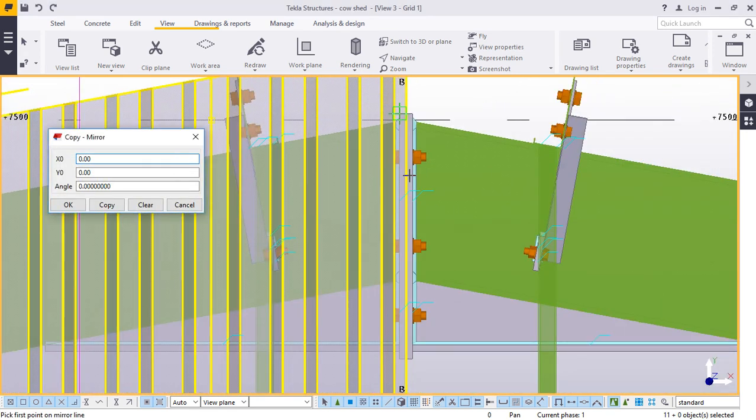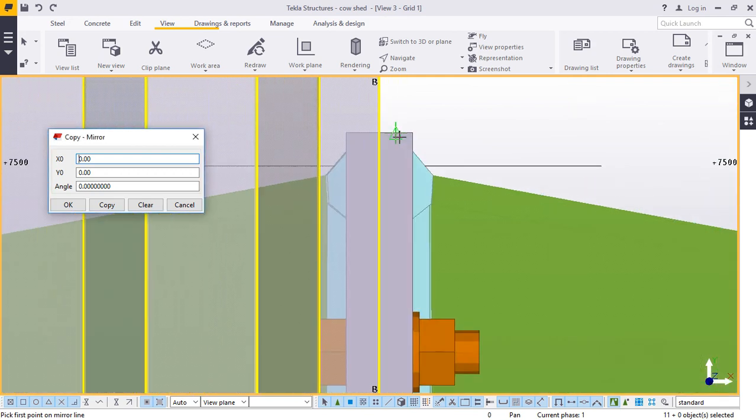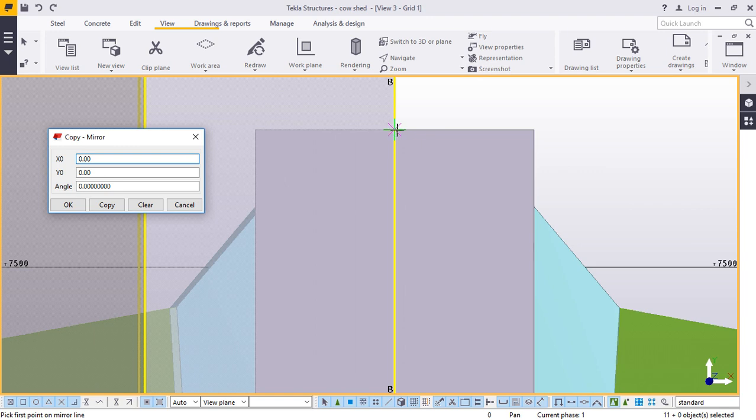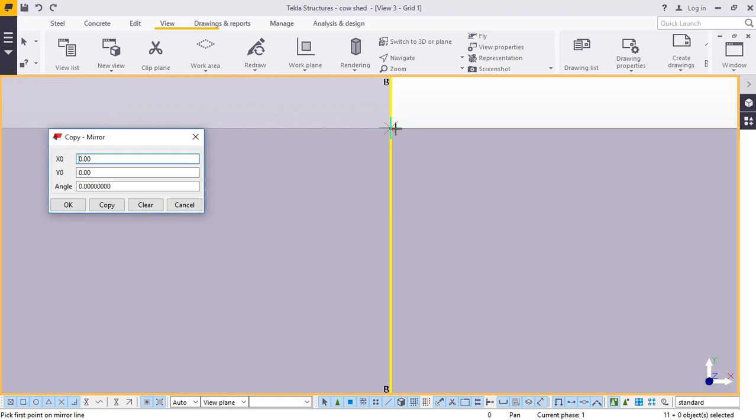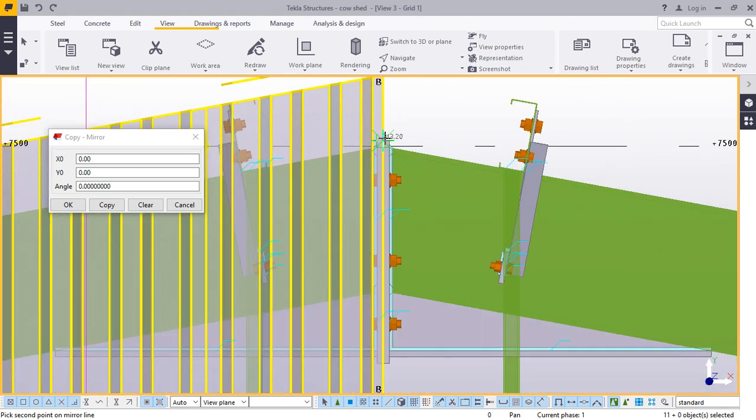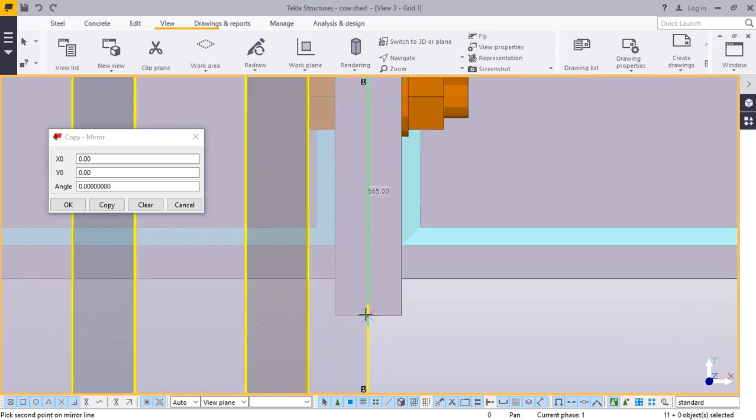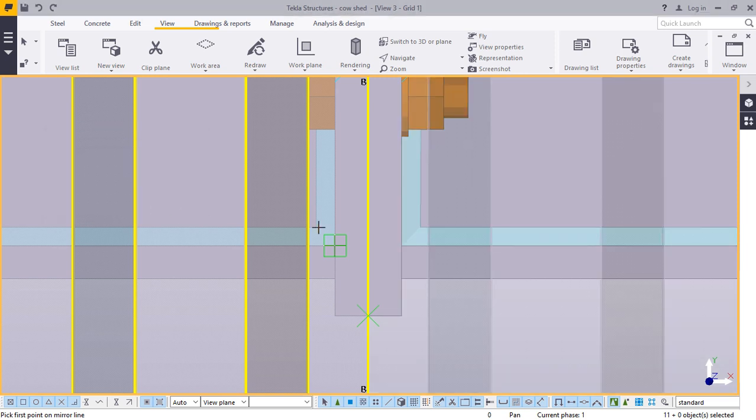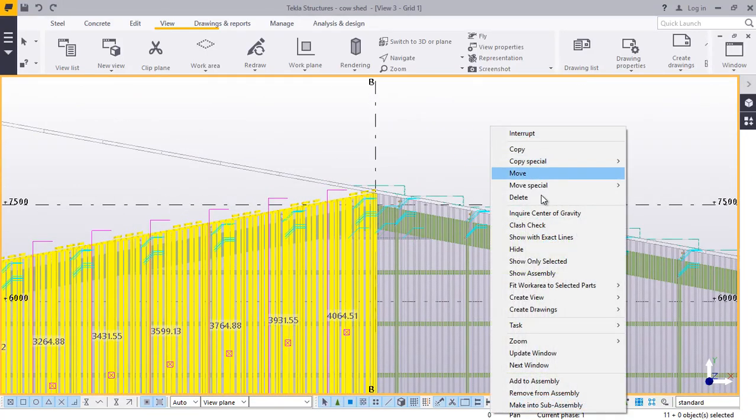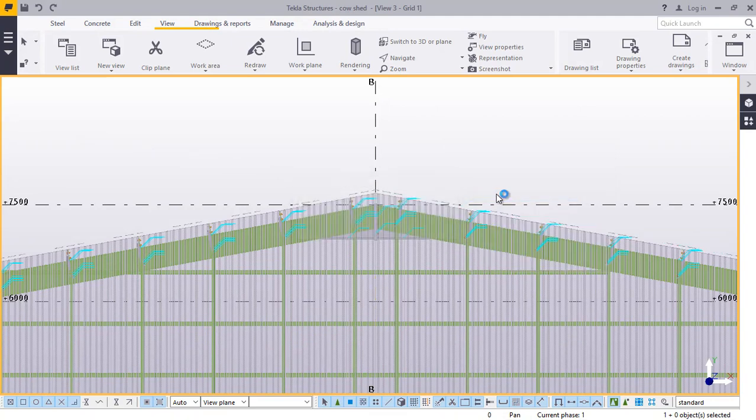We want to make this our mirror line, this part. That part will be our mirror line. Let's zoom out, come all the way to this end. That will be our mirror line, and click copy and accept. Right click and redraw. Switch back to your initial view.